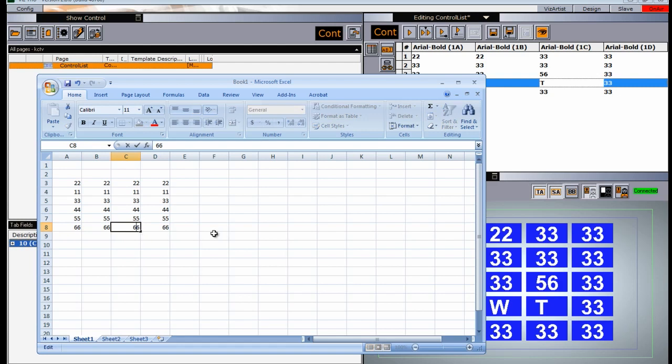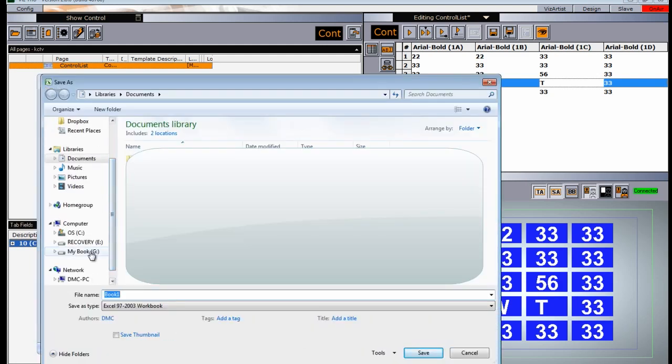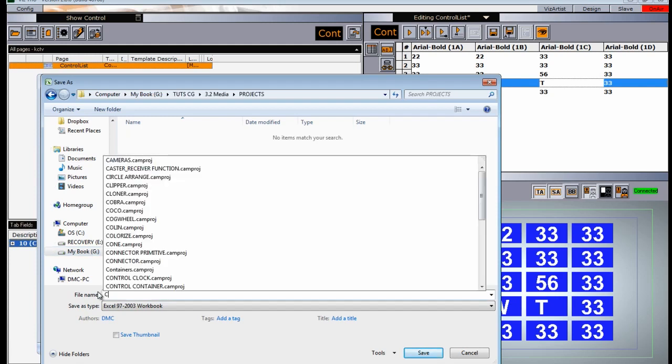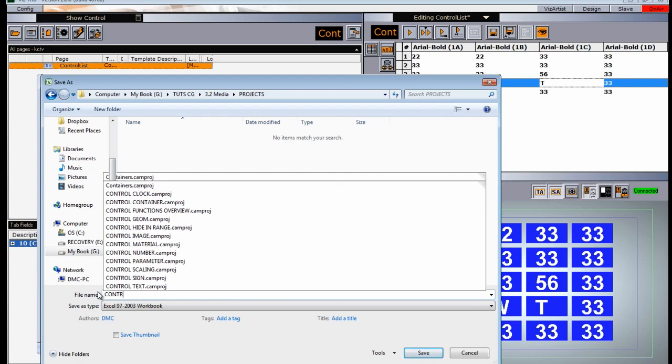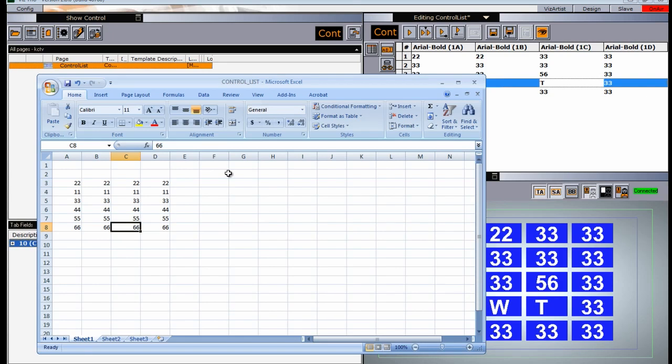Okay, so once I have my numbers or my chart filled in here in Excel, I need to save this Excel sheet. And when you're working with Excel, it may be necessary to actually save it as an older Excel. So I'm going to do this save as Excel 97 2003. So I'm going to click on save, and I'm just going to navigate to a place where I want to save it. So I'll just save it in this folder, and we'll call it something like Control List. And I'm just going to hit save. Now our Excel sheet is saved.